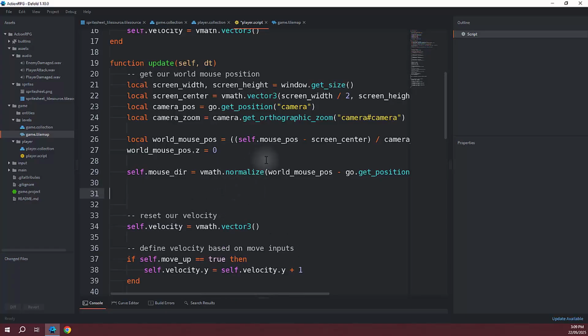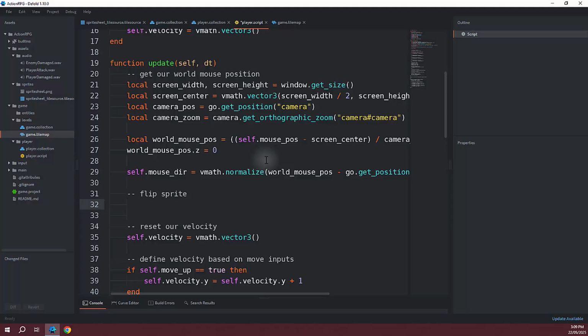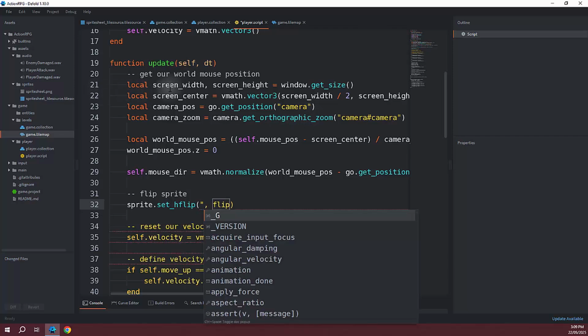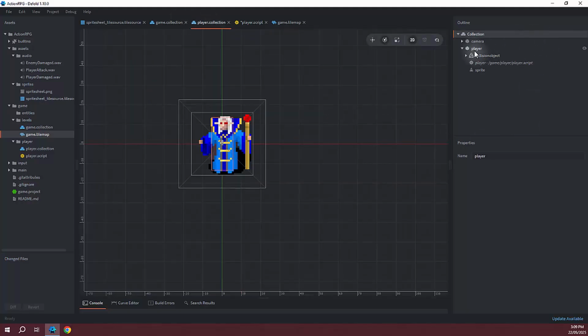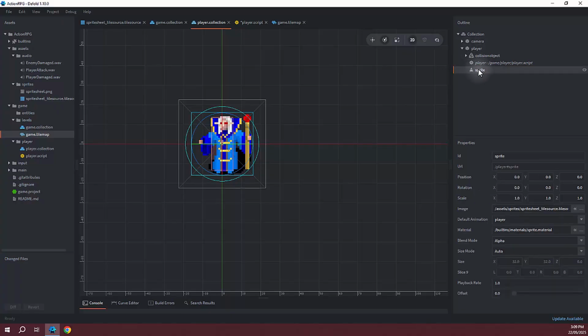And then to flip the sprite, we can do that right here. So we'll go flip sprite. What we're going to do is we're going to go sprite.set h flip, so set horizontal flip. We need to give it a URL, which is going to be our sprite URL. And to do that, we can simply go hashtag sprite. Remember, the hashtag essentially means we are accessing a component attached to this game object, and that component's ID is sprite. So if we go to our player collection, you'll see we have our player game object, and we are accessing the sprite component, okay?